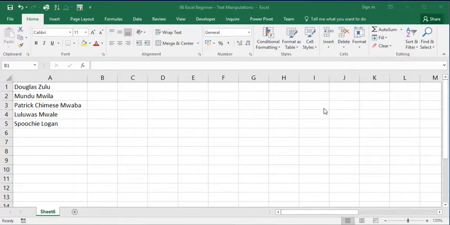Today I'm looking at Excel beginner text manipulations. As a beginner, you'll find a lot of text in instances where you have in excess of 10,000, 20,000, 100,000 rows of information, and you don't always have to type if you're asked to separate these names in column A into the first name in column B, second name in column C. There's a big temptation to start typing Douglas in column B, Zulu. There's an easier way to handle that in Excel.